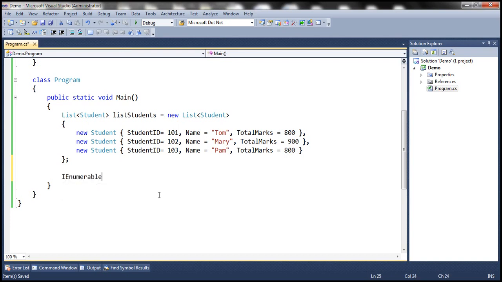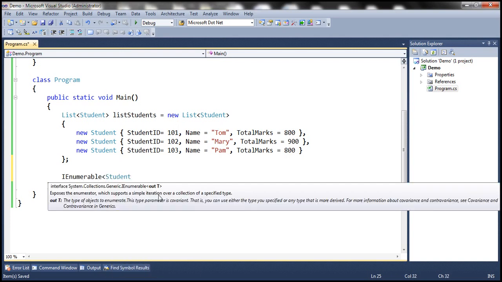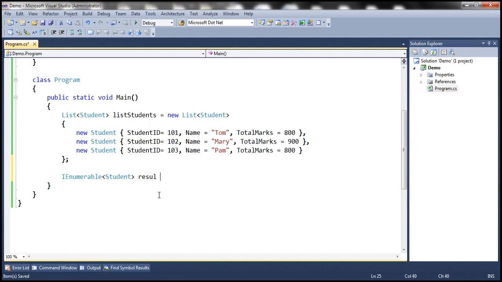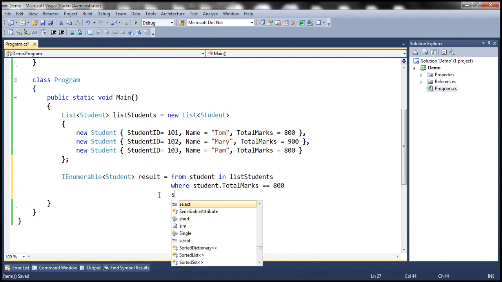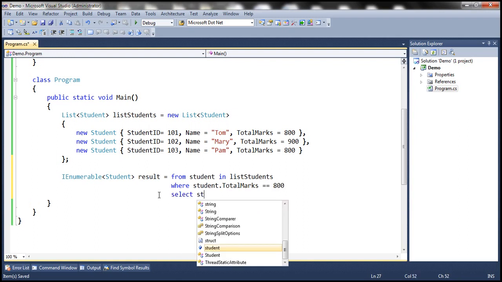So an IEnumerable of Student, let's call the variable result. So this variable is going to hold the result. So let's write our LINQ query now. So from student in our list of students, where student.TotalMarks equals 800, we want to select such student.